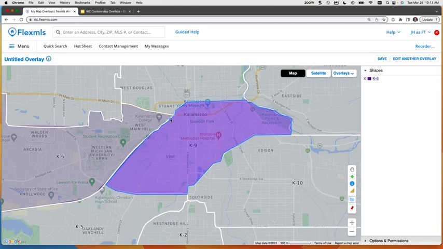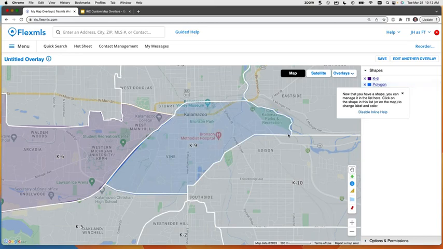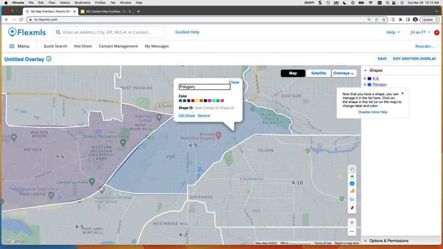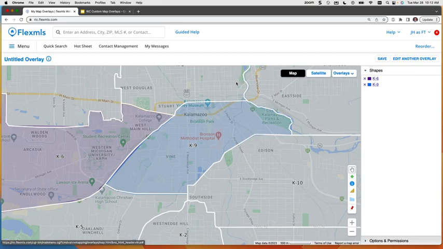And again, double click to close that shape. Now you'll see it over here as I hover over this, there's K6. I've named it K6. This one's still called Polygon. So click on it again, click on Edit, and then we'll click on K9. And I could make this one a different color if I'd like. This one was purple. Maybe I will make this one, let's go with blue. And then I can just click on Close. So now you'll see I've got K6 and K9.